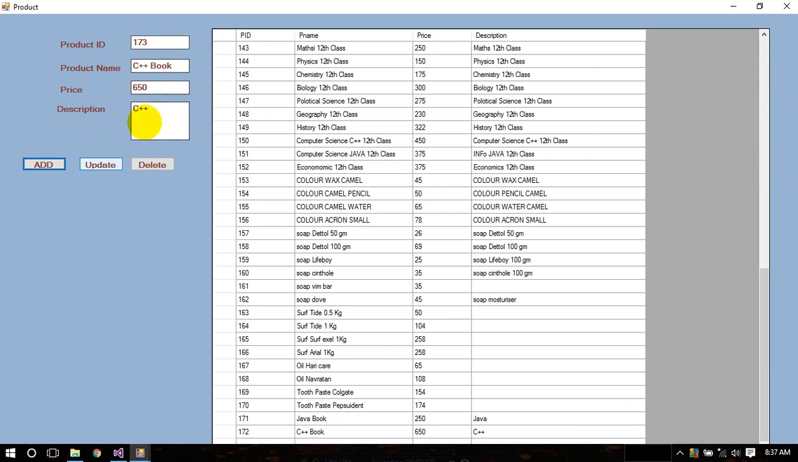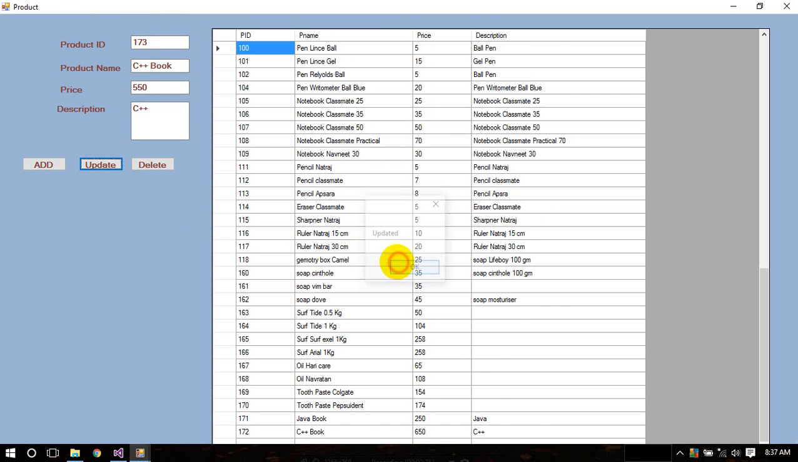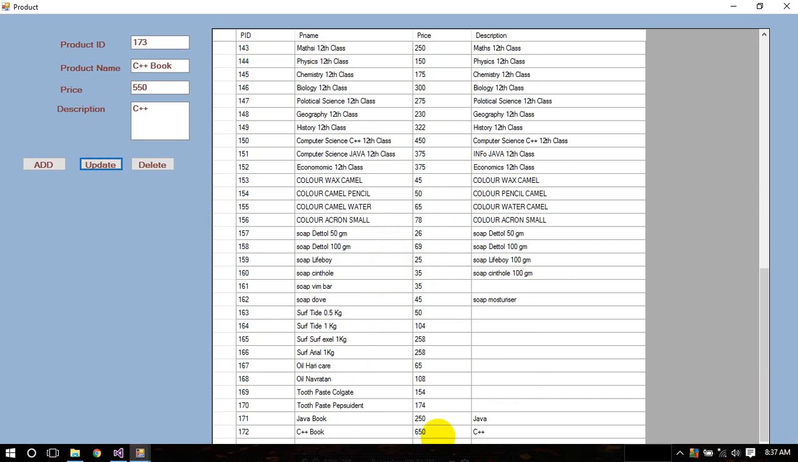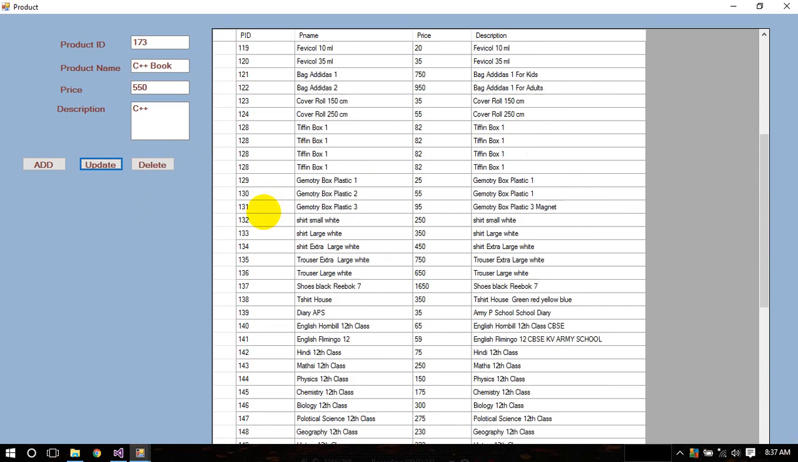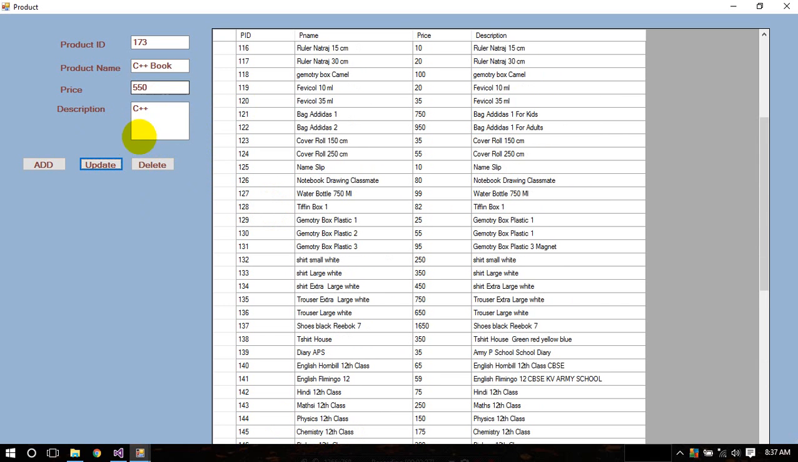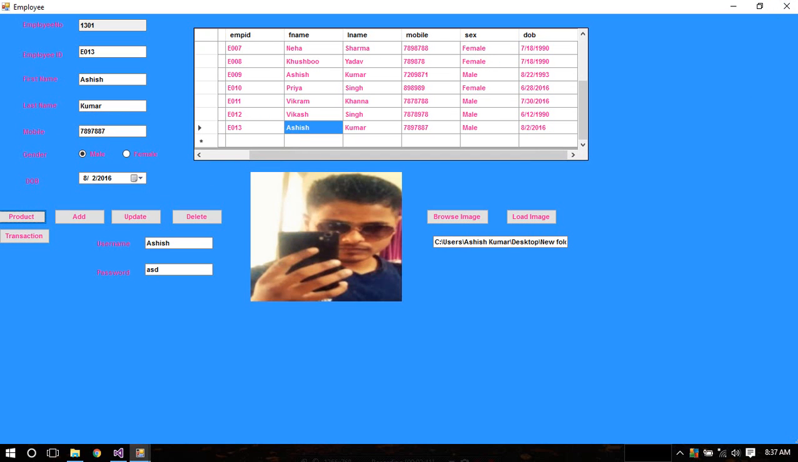In the same way you can update this. Like I want to update this price, from 500 to 550, and the product ID also. So update this. See, it is updated. You can also delete the item. So this is for the admin.